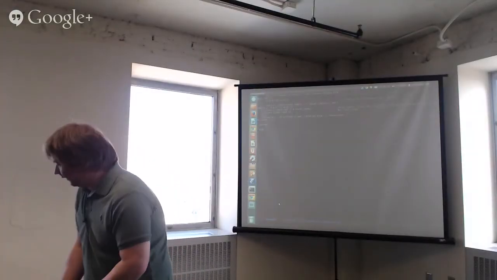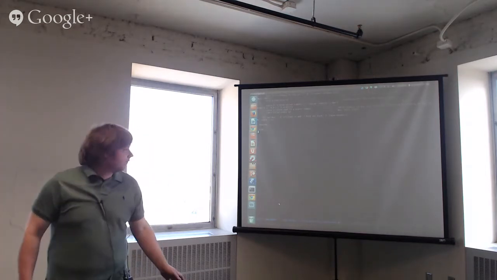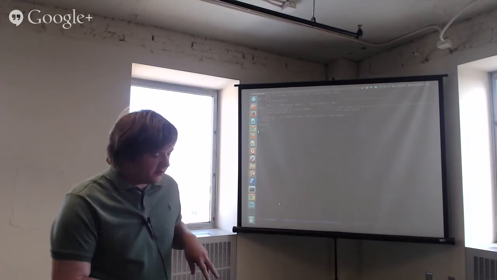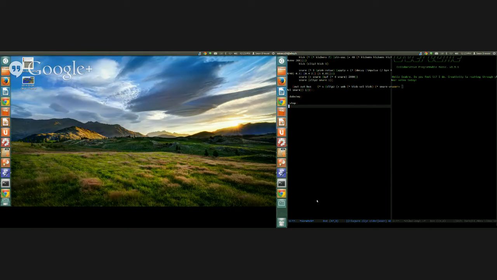Hopefully this doesn't get too boring. If you have watched a live coding performance before, there's a lot of gaps in between when they're writing stuff, and it can get kind of boring until they start playing it. I hope to minimize that as much as possible. So here is Emacs. I have a live REPL going right here. I'm going to go ahead and load some library real quick, if I can see what I'm doing.